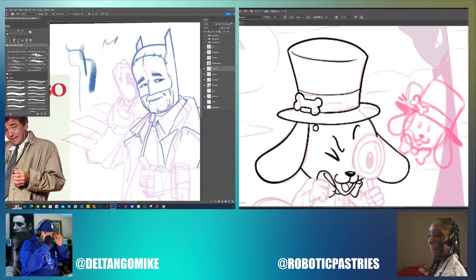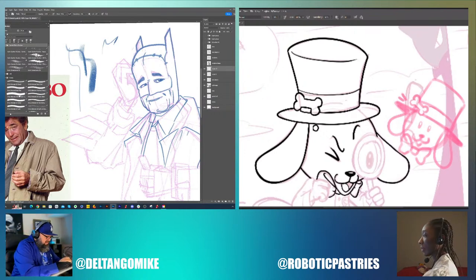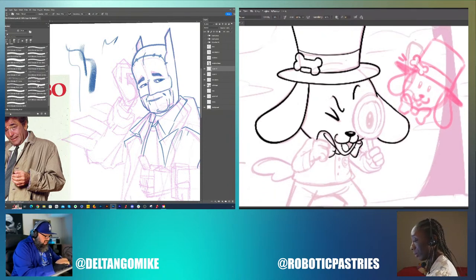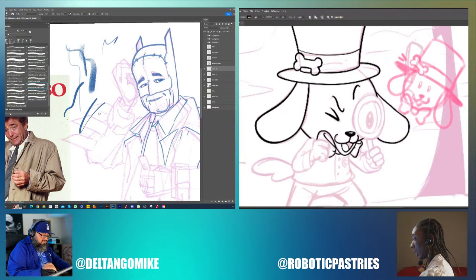I can't find my ink brush. Oh my gosh, let me see. Oh, there it is. Inking. That's not the one I want. Rough inking. Let me see. Okay, that's cool. That'll work.